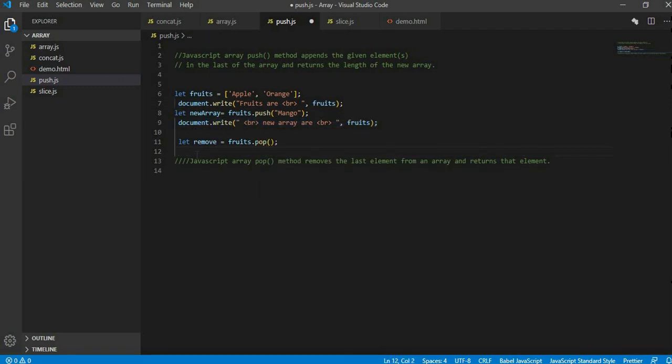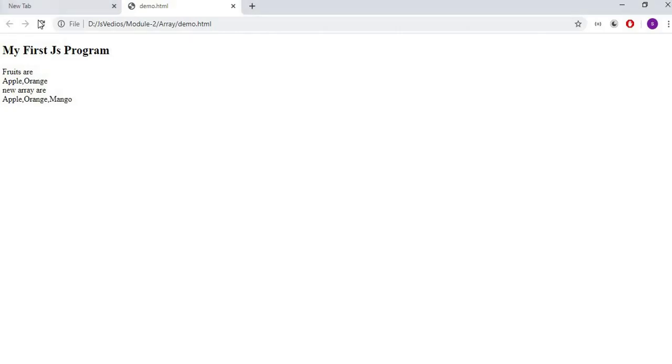After running, we will see that mango won't be there in the last line. Before, we had apple, orange, then we added mango. After that, I popped mango, so it kept only apple and orange and removed the last element. Push adds new element at the end of array and pop removes the last element.